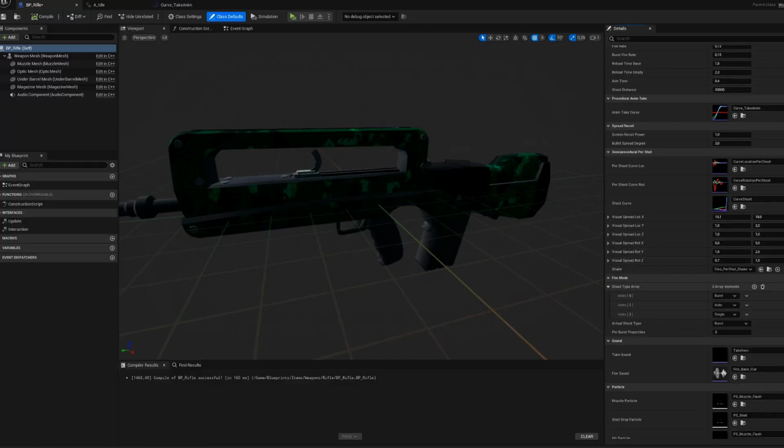You can also delete or add some different shoot types like single, auto or burst. You can even change burst time between shots or the number of bullets when you're firing in burst mode. So let's go to the next.